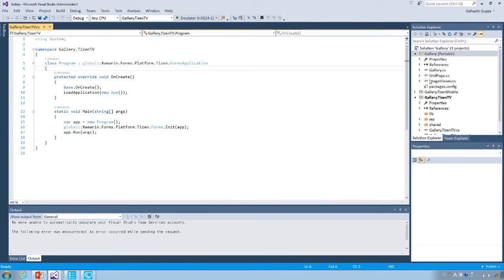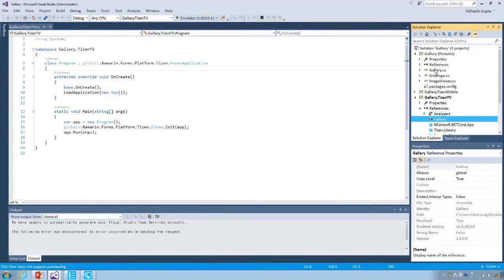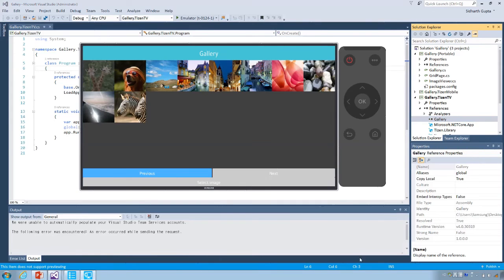And now you can see in the Solution Explorer, there is the Portable Class Library project, we have a Tizen Mobile project, and we have a Tizen TV project, which is new in this latest preview. And if we look at what it's referring to, we can see it's referring to this gallery DLL, which actually happens to be the Portable Class Library. And we can build this and run it on a Tizen TV emulator. I've already done this, and here it is.